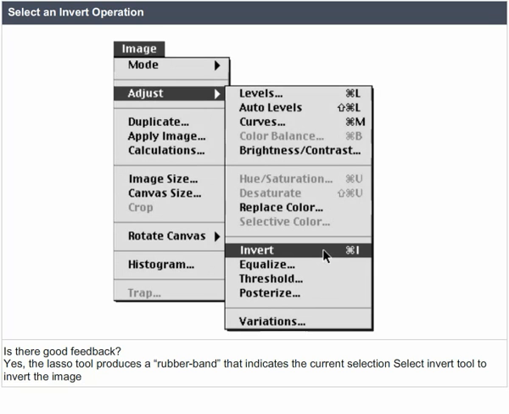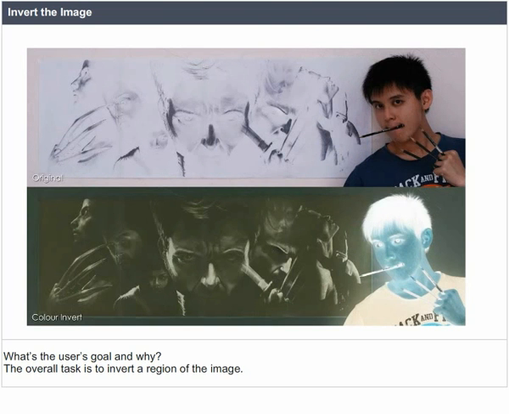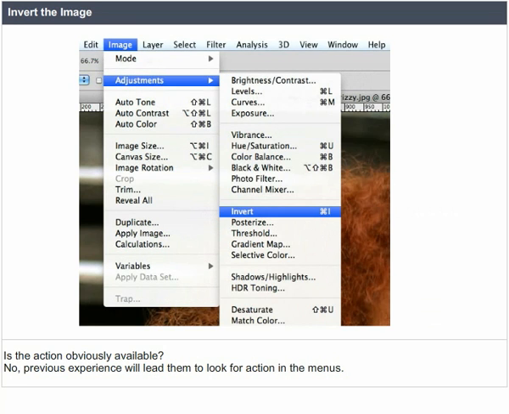Select an invert operation. Is there good feedback? Yes, the Lasso tool produces a rubber band that indicates the current selection. Select the Invert tool to invert the image. What's the user's goal and why? The overall task is to invert a region of the image. Is the action obviously available? No. Previous experience will lead them to look for actions in the menus.